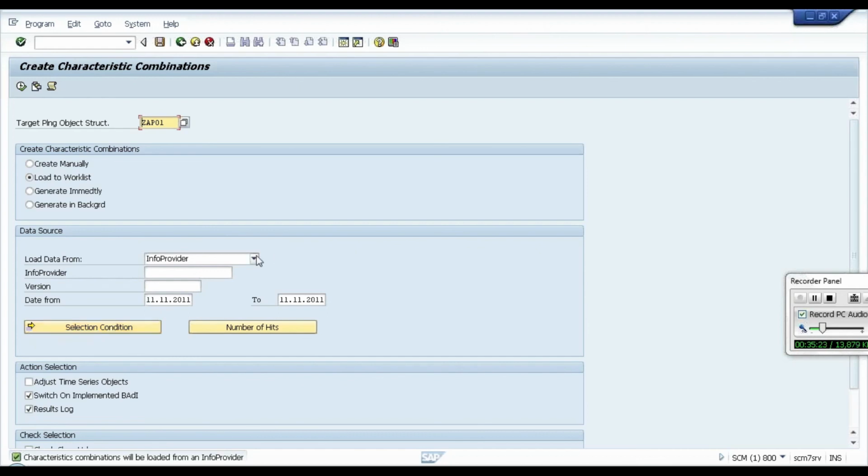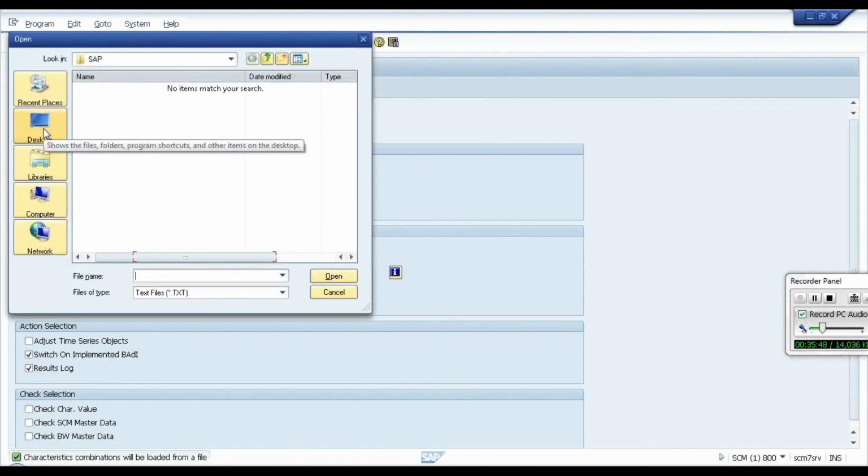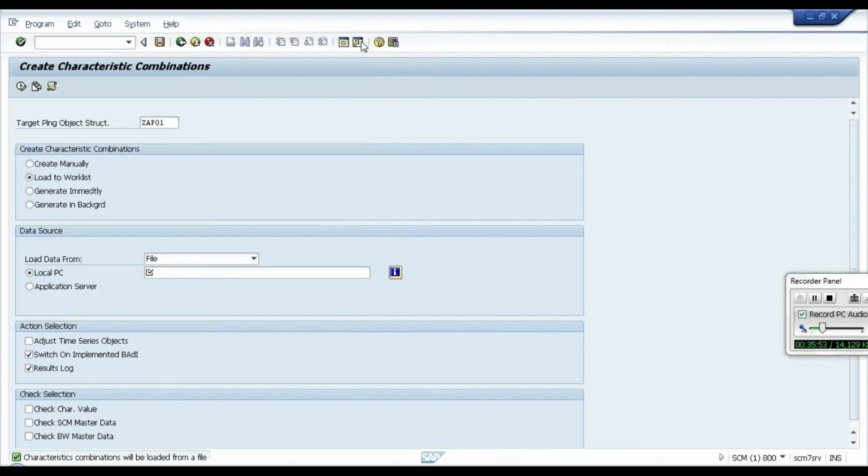And normally this is the way we used to follow in real time. Another option is a file. For example, if we are not connected with the R3 system, and you want to do it from any file, you can use the local PC also. From the local PC you can extract the file and create a CVC. Might be in the desktop we can use some file and create a CVC.